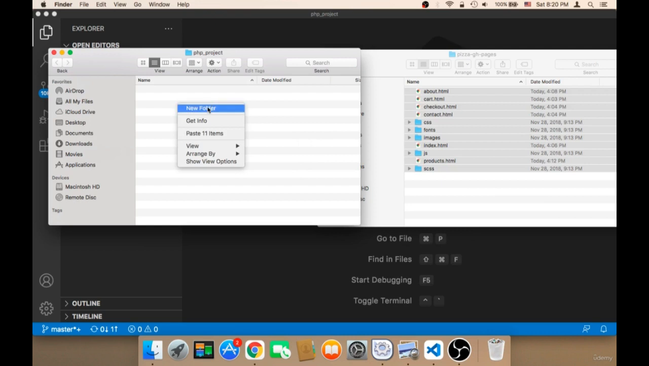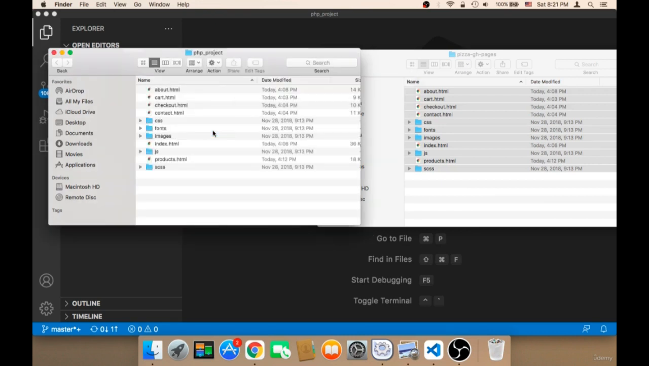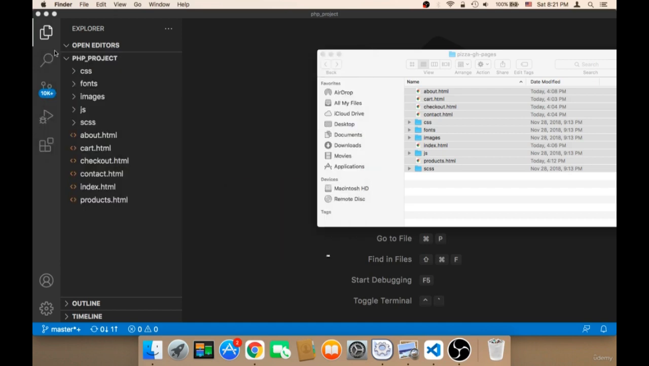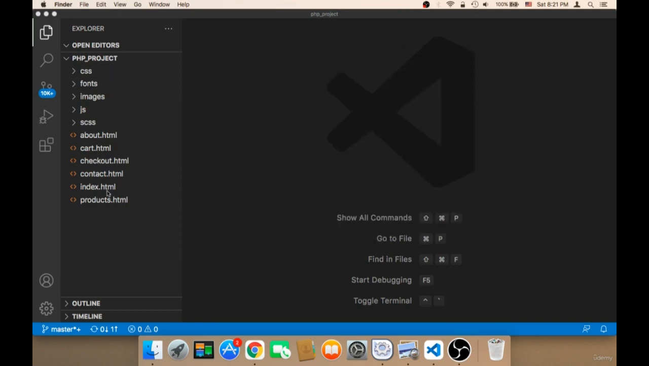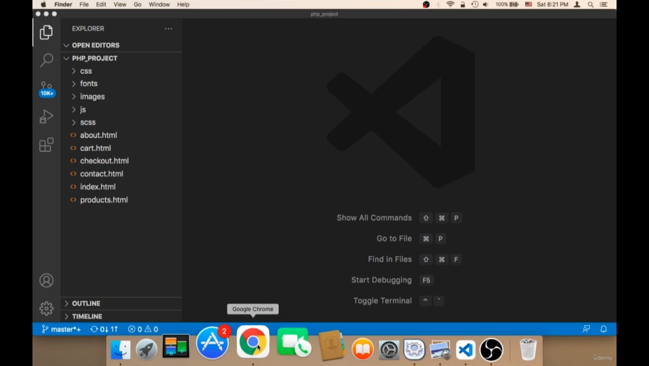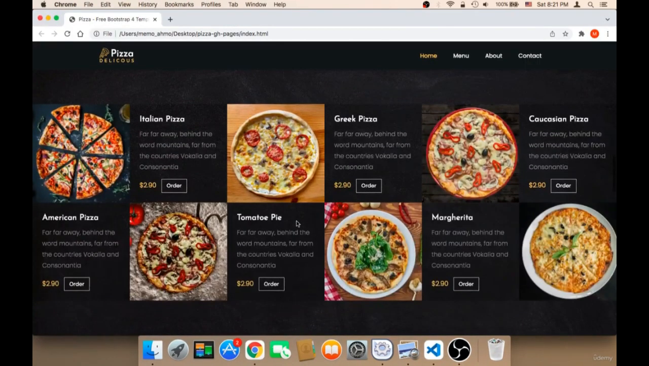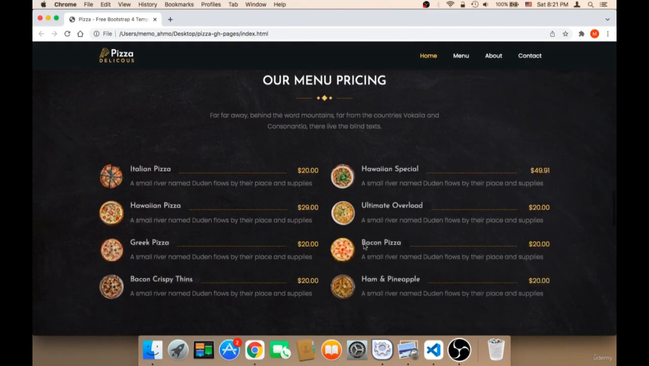I'm going to right click and then click paste the items here. If I click on paste items, all of the items will be integrated into my project now. As you can see, this is my project now, and I have these files. These are the files that I'm going to be using, and this is the template that I'm going to be using in this course, and it's going to look something like this, which is amazing.